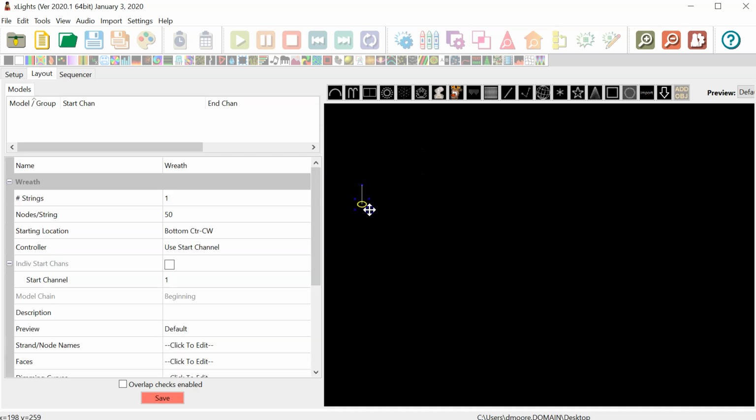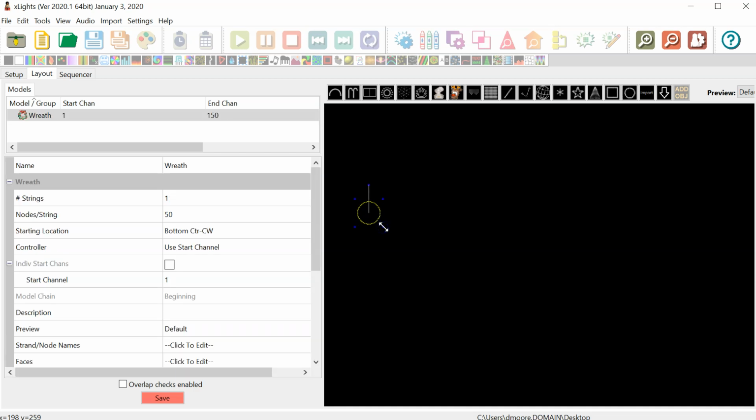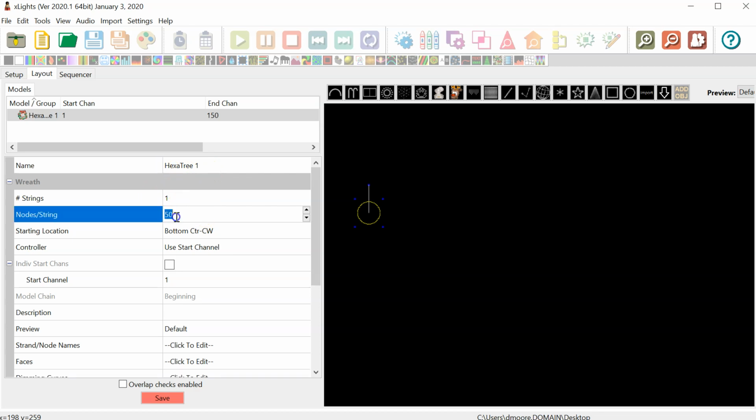All right, we're going to do this for the first one here. So we're just going to drag this out. Now, of course, you would be putting this within the area of your particular project or your display. So I'm just going to put, for example, HexaTree 1. And what we're going to do is put in here how many nodes. In the case here, you might be doing 6 nodes.